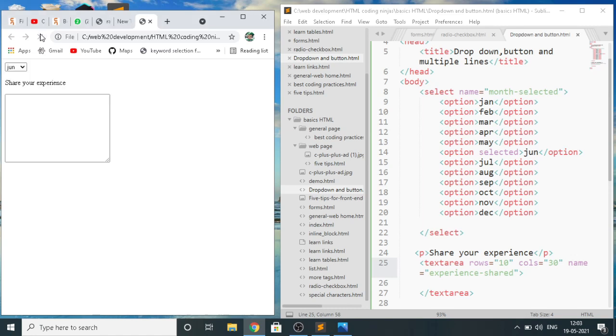You can see there is a box, and we can enter up to 10 rows and 30 columns having multiple lines, right? So this is how we have learned the second thing, taking input of multiple lines.